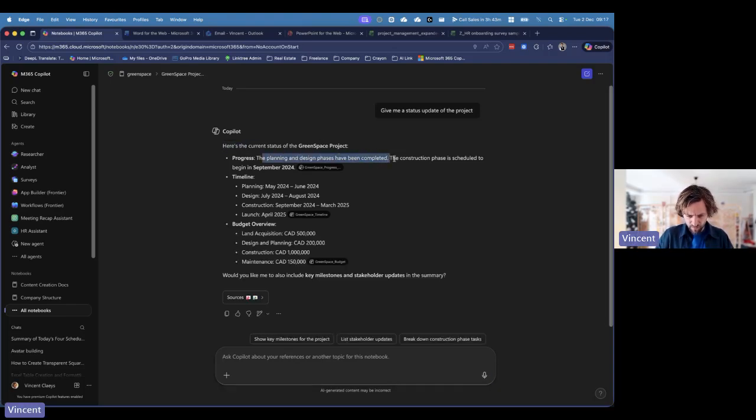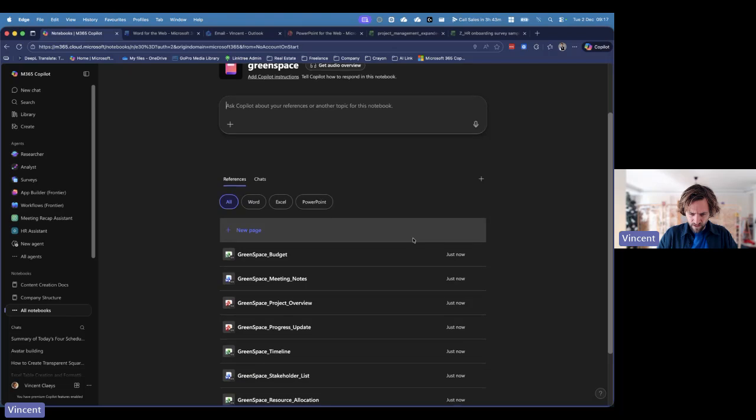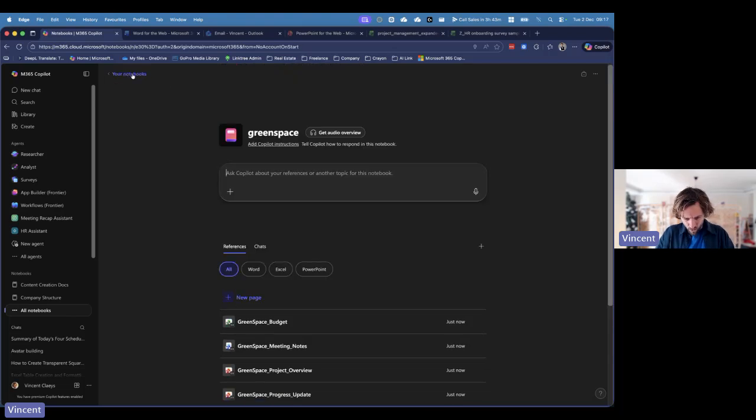So this is the current status. Planning and design phase have been completed. Construction phase is scheduled to begin in September. This is demo data, right? So data is not fully correct. This is the timeline, budget overview. I can ask again about key milestones and stakeholder updates. So this is really how you interact with your project data that you're working with. As you can see, this has one interface.